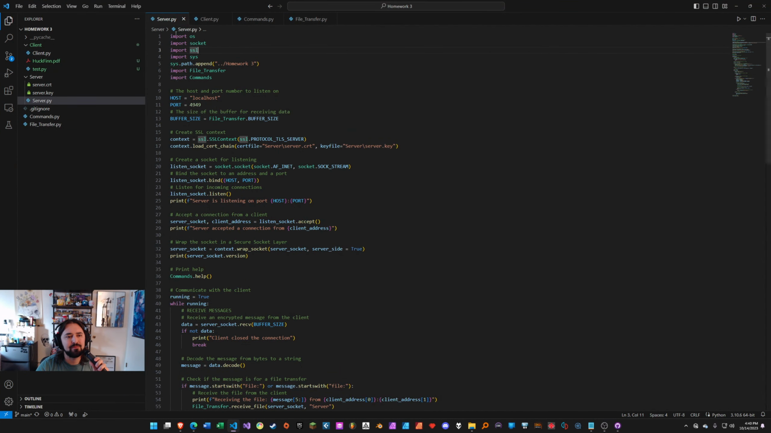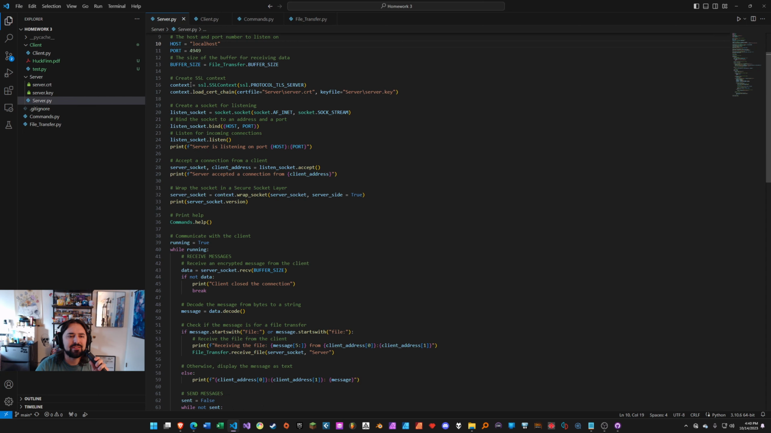Alright, so we're going to start off here with the server code. So, get the imports, this is localhost, so that's the host. I chose the port 4949, and I used the SSL library to wrap the socket in the secure socket layer. So this is just saying that we're using the transport layer security protocol, and this will negotiate between the client and the server to figure out the highest version of the protocol that they can use.